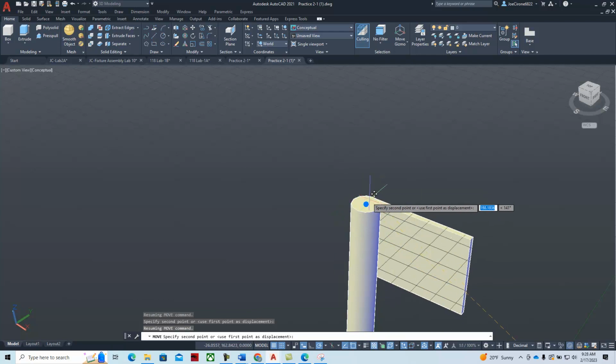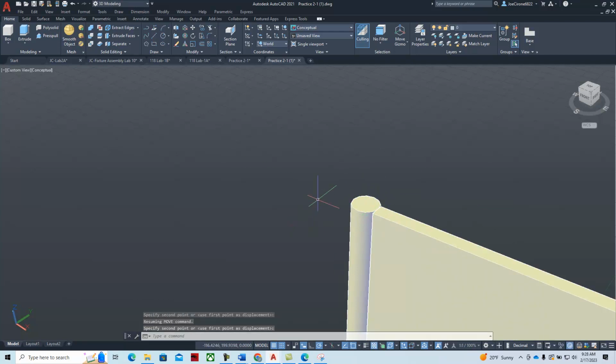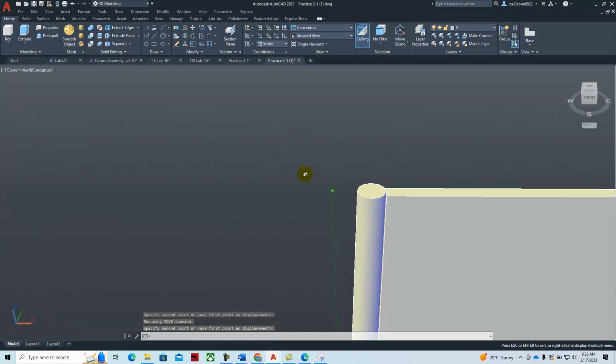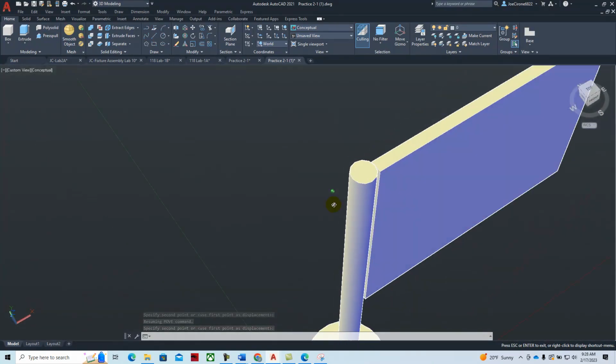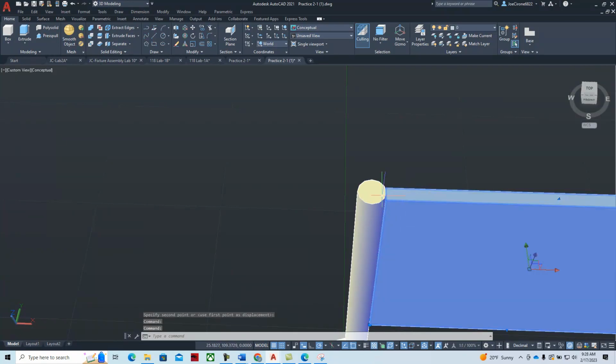It doesn't really say if it wants it at the midpoint or if it is at the quadrant. I'm going to put it at the quadrant. And if I look at it, it's okay. You know, if I was going to 3D print this, this would be a problem because it would probably break. It wouldn't have enough material to hold it there.